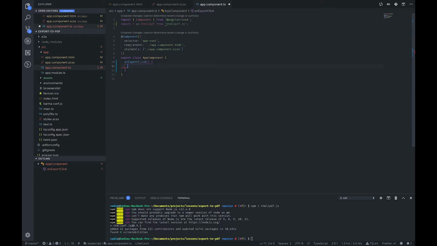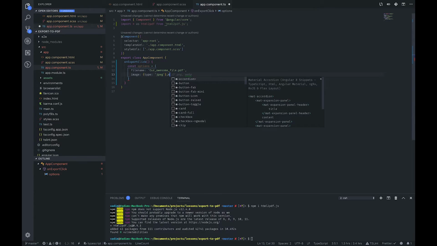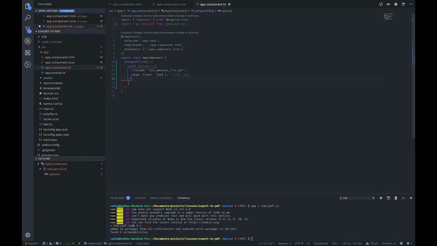First of all, we have to describe an option or options. It will be an object with these fields: file name, the resulting file, then image type, the type of image in which will be converted the content of your HTML page. You may choose any other type of image if you want.